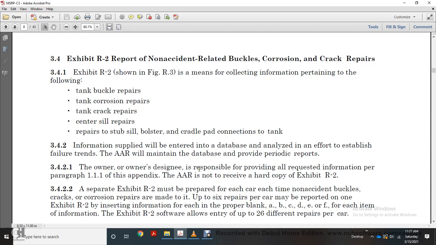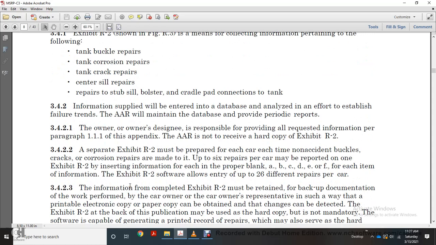Periodic reports, owner and owner designee are responsible for providing all requested information per paragraph 111. The Appendix R is not received with a hard copy of the Exhibit R2. A separate Exhibit R2 must be prepared for each car, each time non-accident buckle, crack, or corrosion repairs are made to it. Up to 6 repairs per car can be reported on one Exhibit R2, inserting information for each of the proper A, B, C, D, E, F for each item.